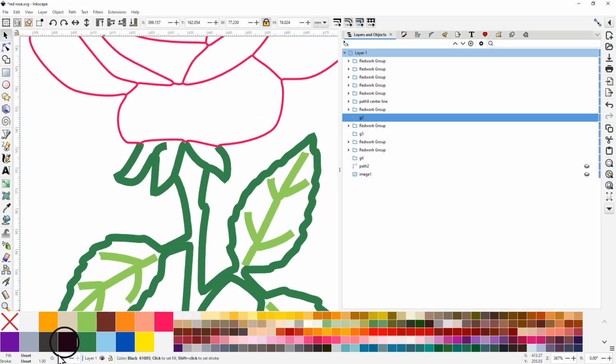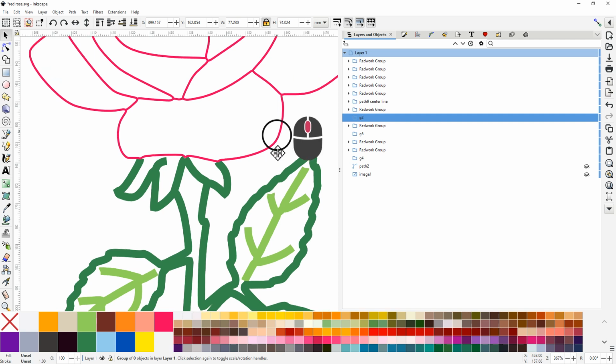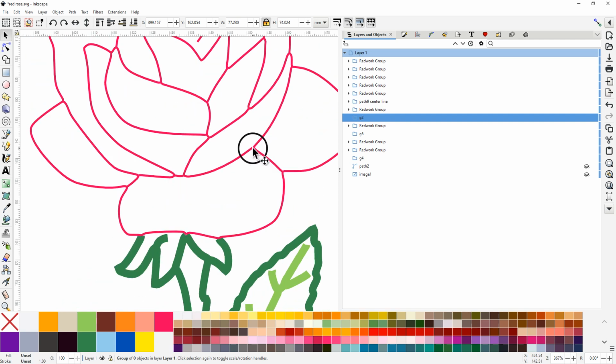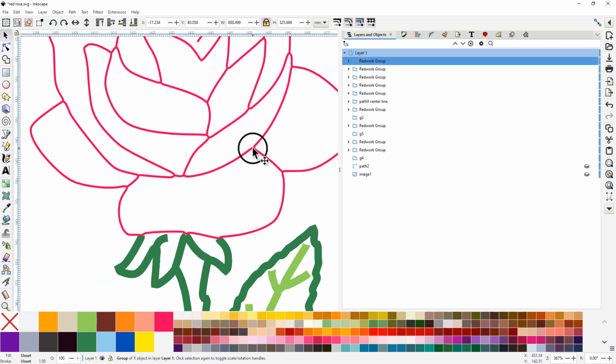And everything has changed, the color, the stroke width, but I'm okay with leaving it at that for now. That way you can easily see too that everything has been converted.